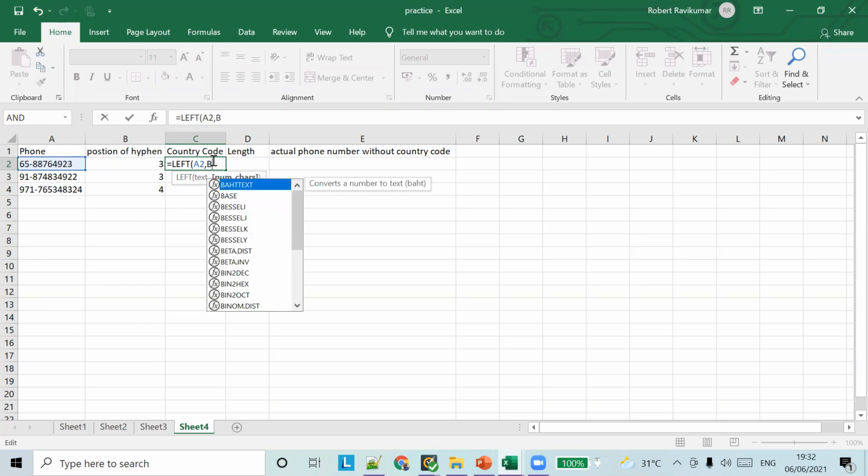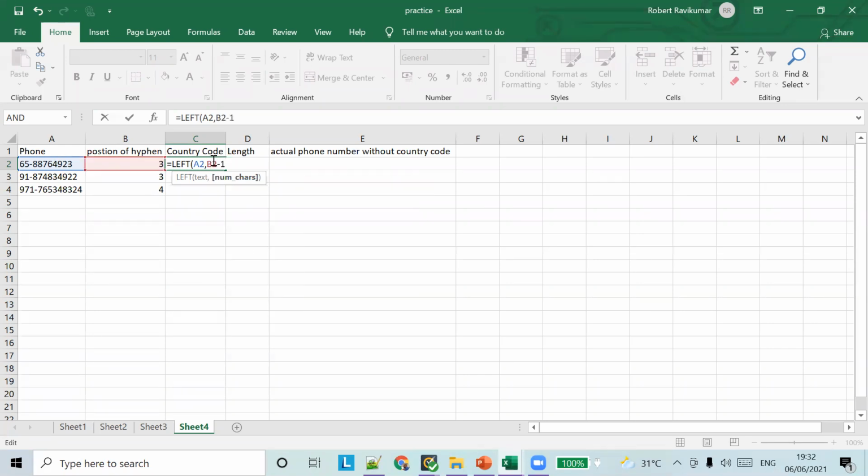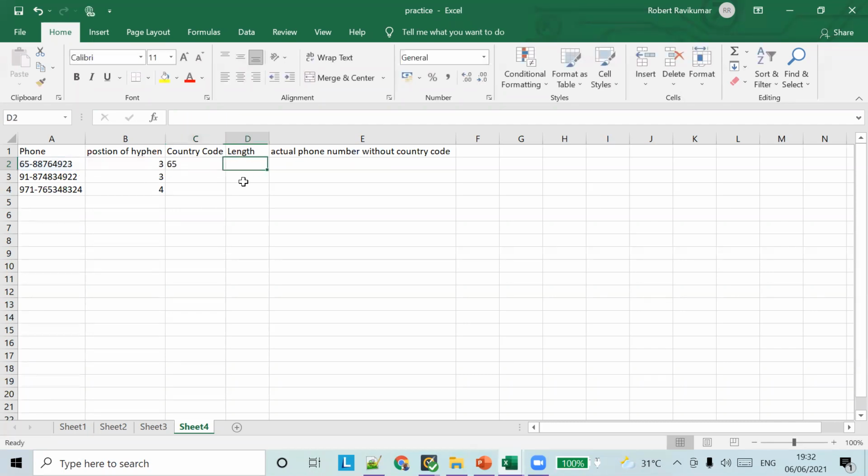So what you are going to do is take B2 minus 1. 3 minus 1 is 2, so we are going to find 6, 5. From the left you cut 2 characters, 1 and 2, because the position of hyphen is 3 and we subtract 1 from it to get the country code. Angovan, you understand what is happening here? B2 is already provided here. If you see this, you will get 6, 5. Angovan, are you clear?